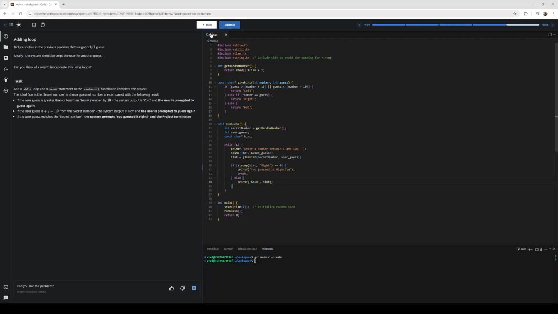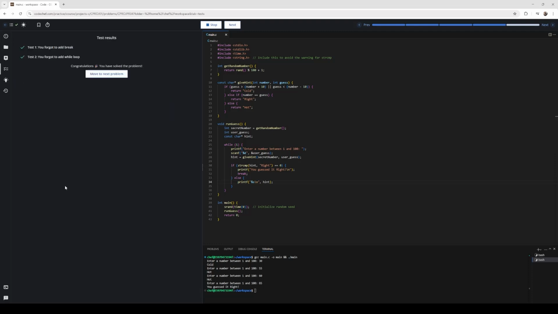Let's just run this code once. So let me give 30. So you can see I've guessed my random number properly. That's why I've gotten an output of where you guessed it right. And when I gave it in plus or minus range of 65, I've gotten hot. And when I gave 30, which is not in that range, I've gotten cold. Let's just submit this code once. So I passed both the test cases.